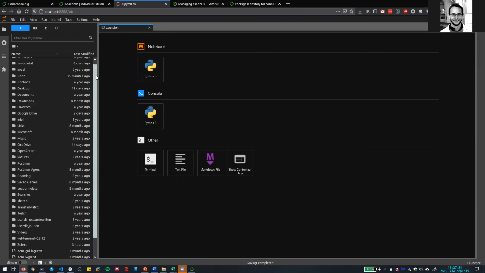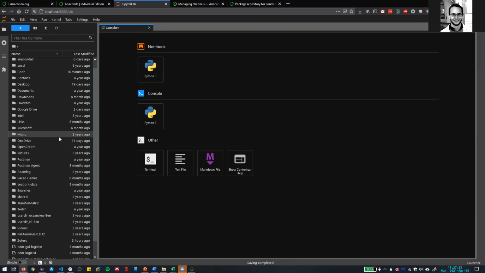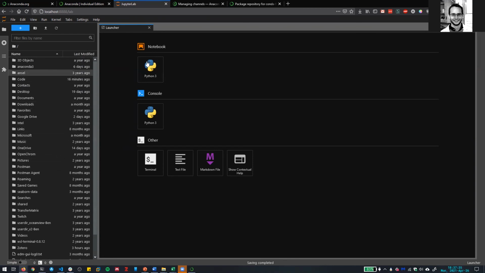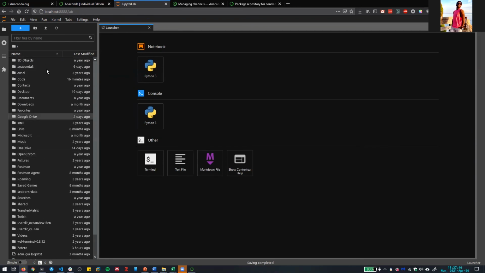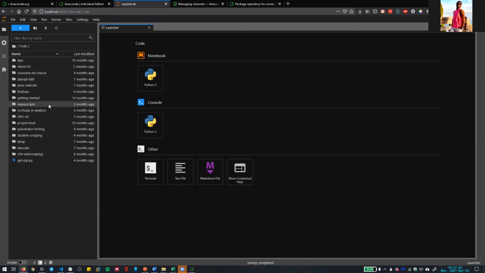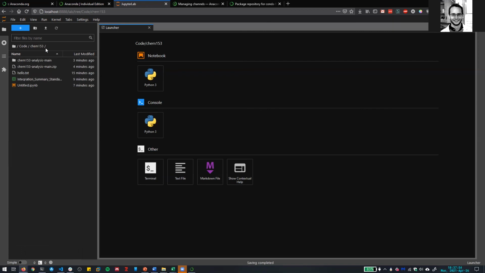And then make yourself a folder where your code and stuff is going to live. We're going to be saving files and stuff in there. So you can make it wherever you want. You can put it in your documents, wherever you want. This is just your file directory that's on your computer already. So I happen to just put mine in code and then Chem153.